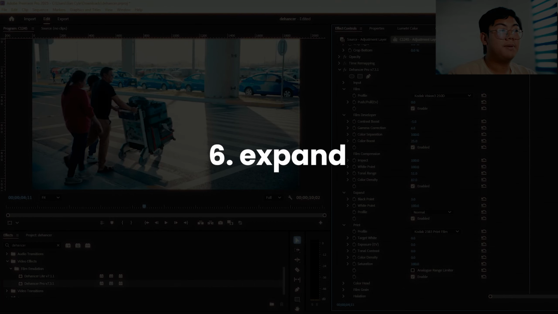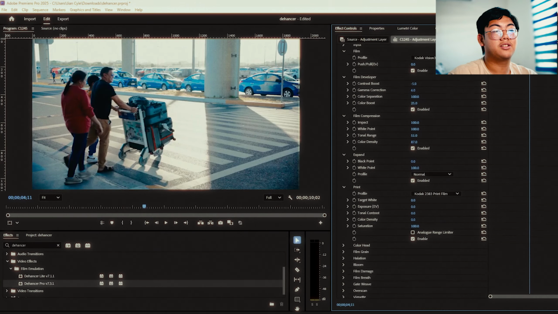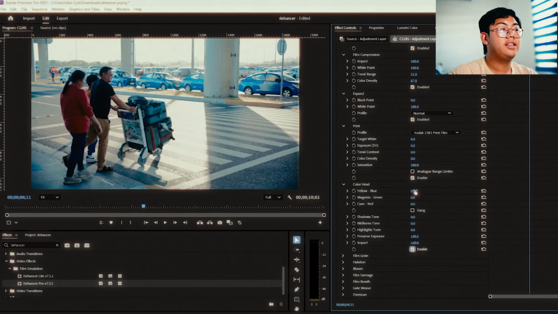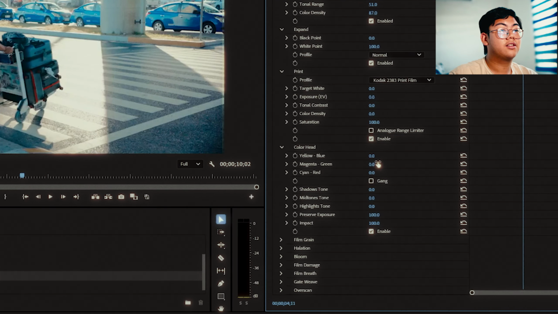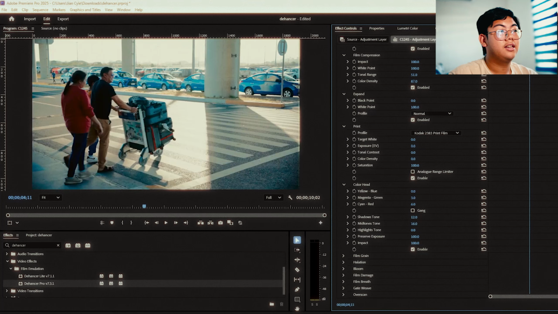Next is expand. I personally do not mess around with this much as it also adjusts the contrast, which I've already done, and I think this image is already fine. Next would be color head. Make sure to enable it, and here you can just mess around to find the color you want your image to look like. Again, I just check the image and mess around with sliders to see if I like the adjustments I'm making, and I think that's okay.